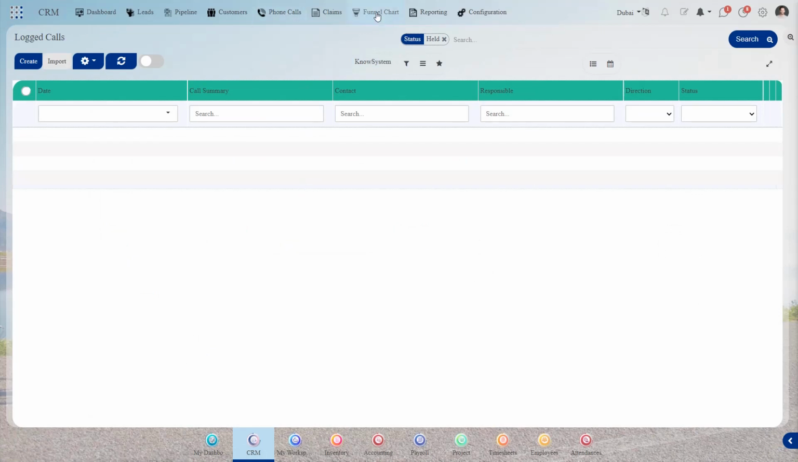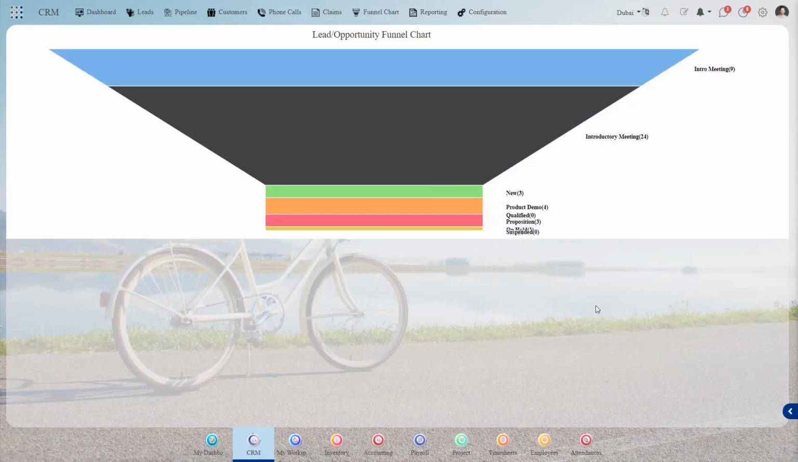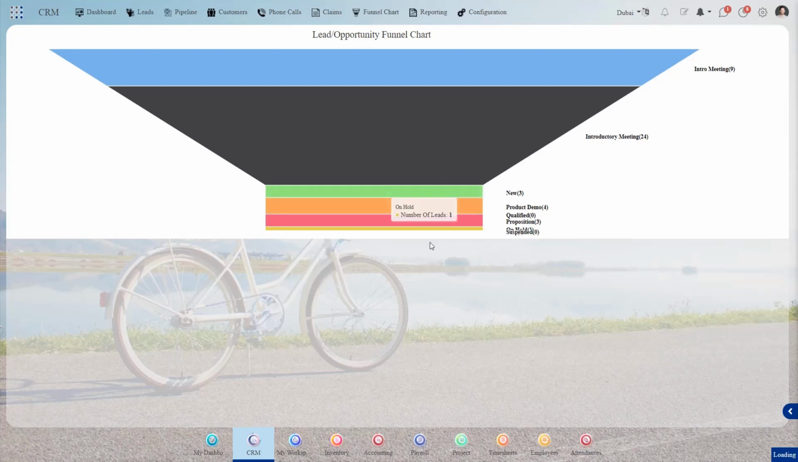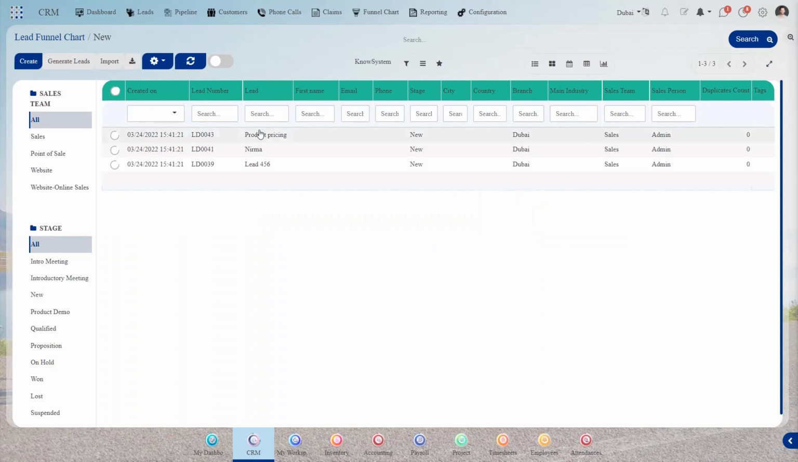And then we have a funnel chart view. So in this view we can see what leads we have, what pipeline, and according to the stages we can see the funnel chart. So once we click on that funnel chart, it will directly redirect us to those stages. So here we can see in the funnel chart view what new leads we have created. So we can see the list of it.